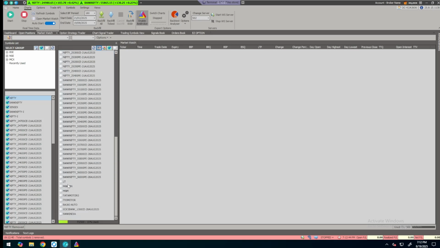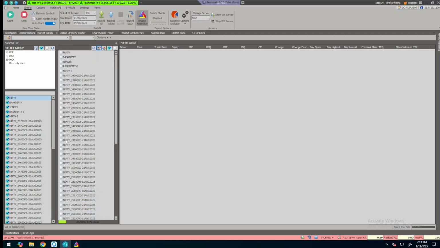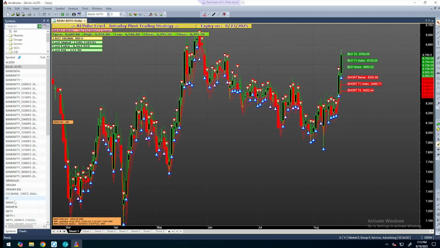Because now what I'm going to do is keep only the symbols that are related to indexes. To check multiple symbols, I select the first symbol, hold the shift button and click on the last symbol. Once multiple symbols are selected, all I have to do is press the space bar on my keyboard. Then all the selected symbols will be ticked. To remove the ticked symbols, I have to click this button. Click yes.